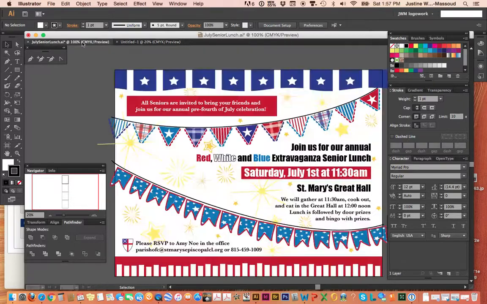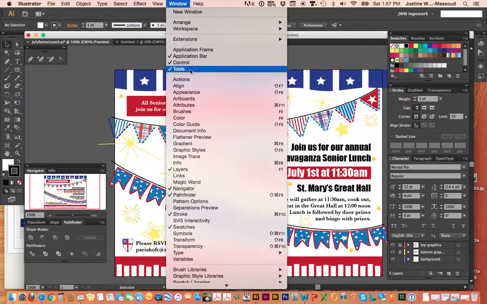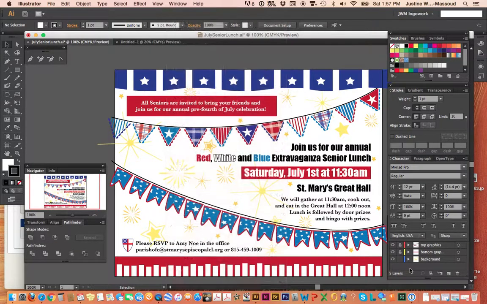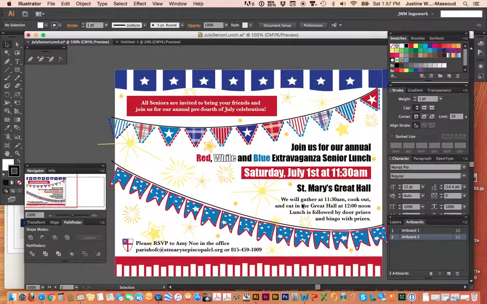Another way that you can do a multi-page document is to go to Window and make sure your artboards palette or window is open. Mine is already open. I have my layers, but then I also have my artboards palette. You can also come here and simply add a new artboard, and it will use the same dimensions as you're currently using for the new artboard. And you can create as many as you want.